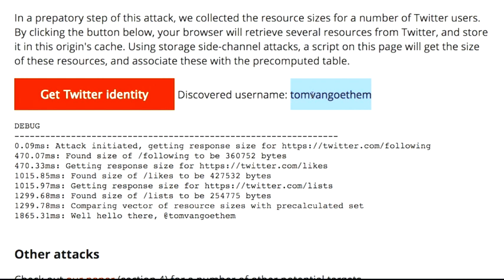So in this attack, the attacker will request 3 resources: twitter.com/following, the likes, and the lists, and get the resource size by using the storage-based side channel attack. And then he will compare these resource sizes with what he found in his pre-calculated set. And then he will reveal the identity, in this case, me.